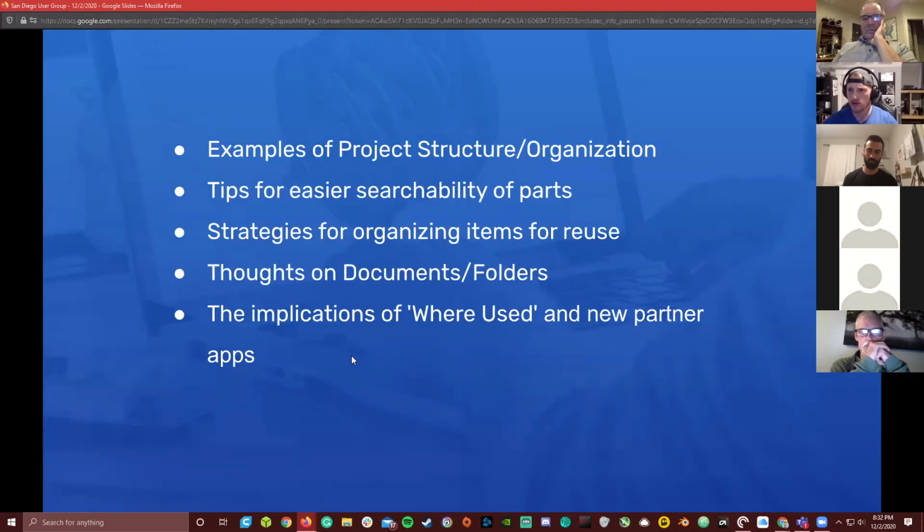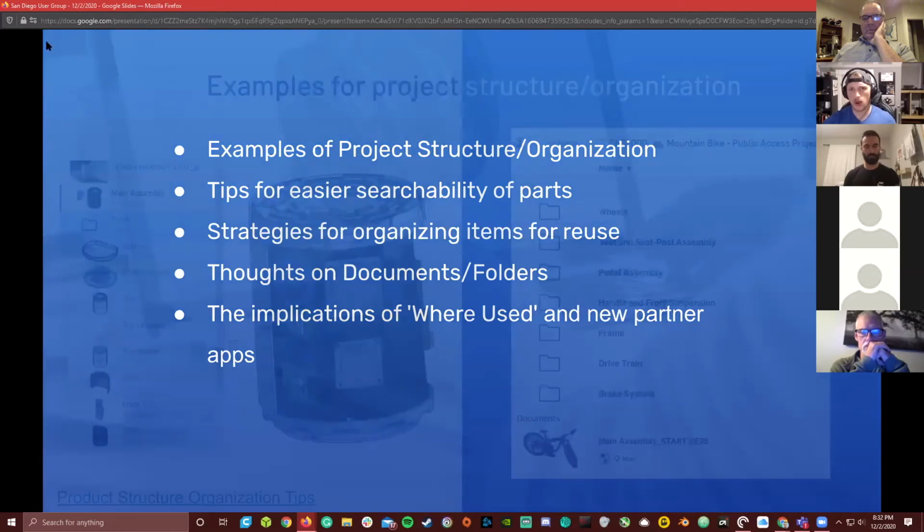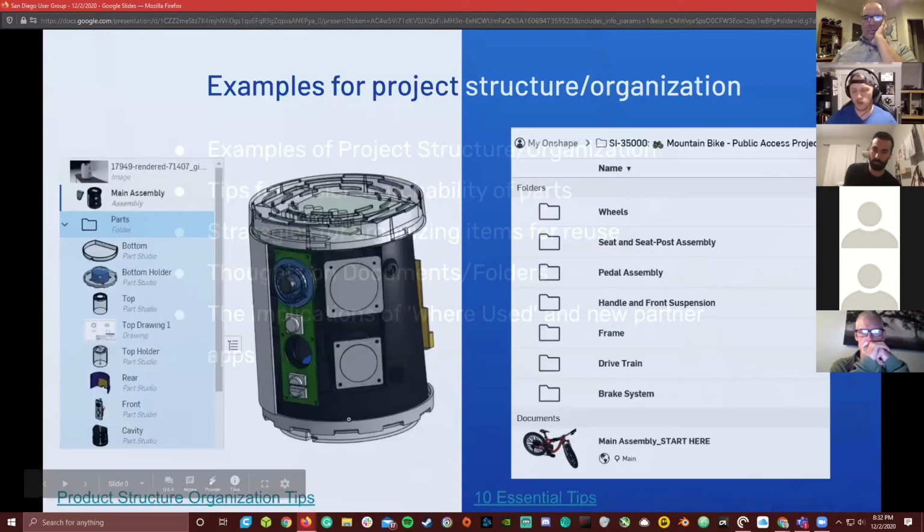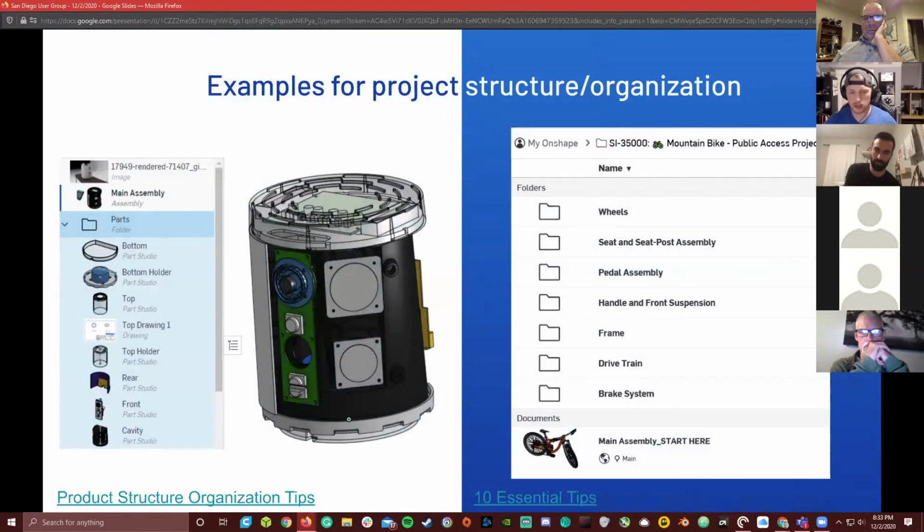So first, in terms of just examples of project structure organization, we really need to talk about inside of a document and then outside of a document. For newer people, just getting into organizing data within Onshape, we have a 10 essentials tips just to help prevent you from getting trapped in a hole of having like 100 million tabs in one document, right?